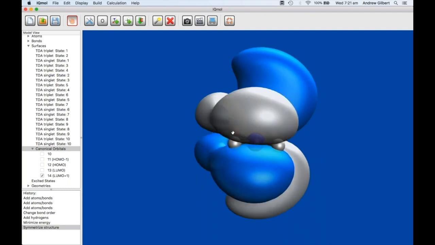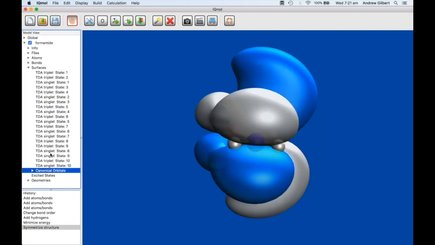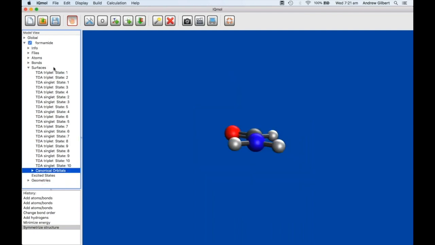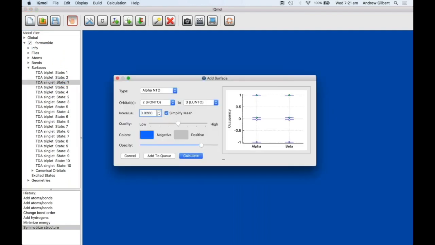Okay, so we can have a look at the natural transition orbitals for these states as well. The states that we were interested in was the first singlet state. So let's just get rid of our canonical orbital first, close that up and go into this one here. These natural transition orbitals, we triggered the calculation of these when we set up our TD-DFT calculation by setting the NTO pairs option.